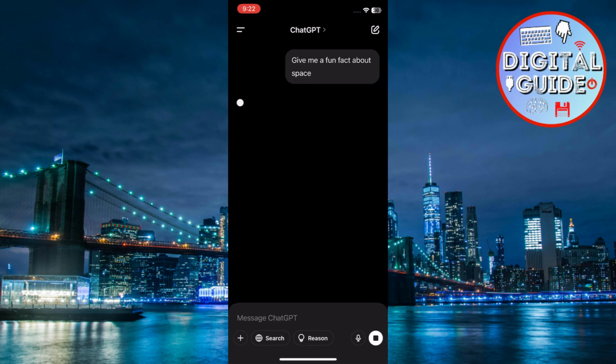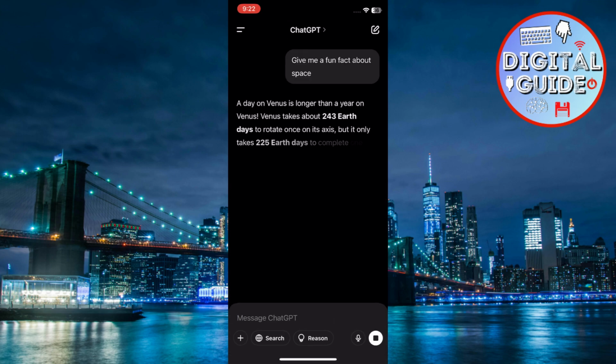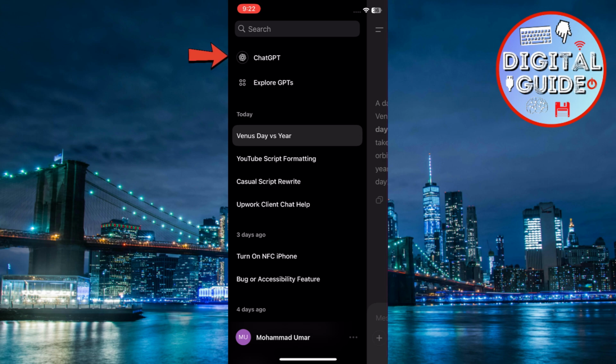ChatGPT will quickly generate a response, and just like that, you're chatting with AI. You can ask follow-up questions, and ChatGPT will remember the context. If you need a fresh start, tap the menu, two lines in the top right corner, and select New Chat.